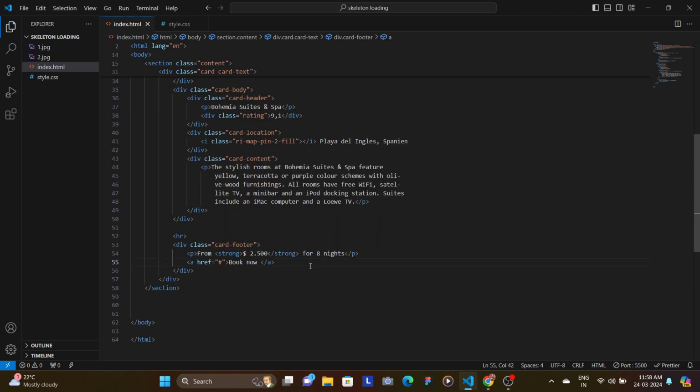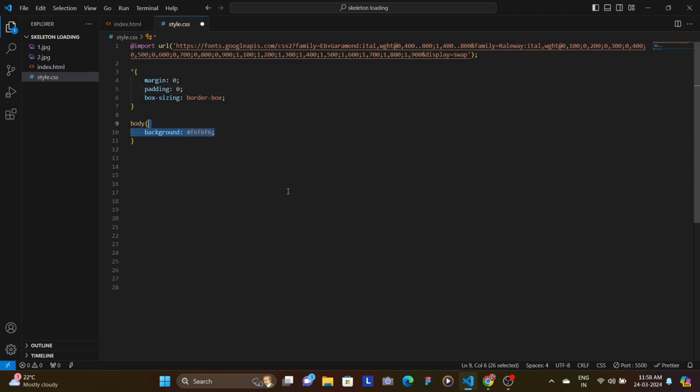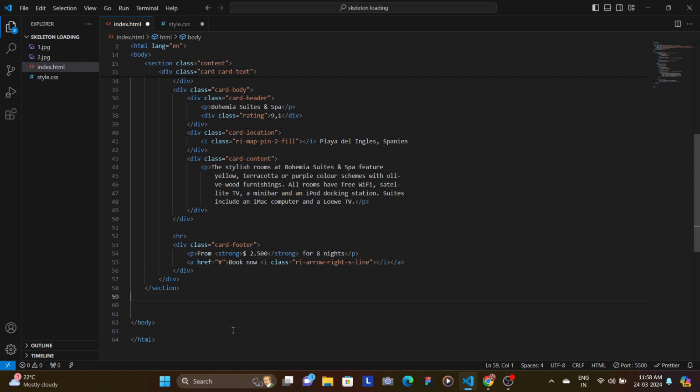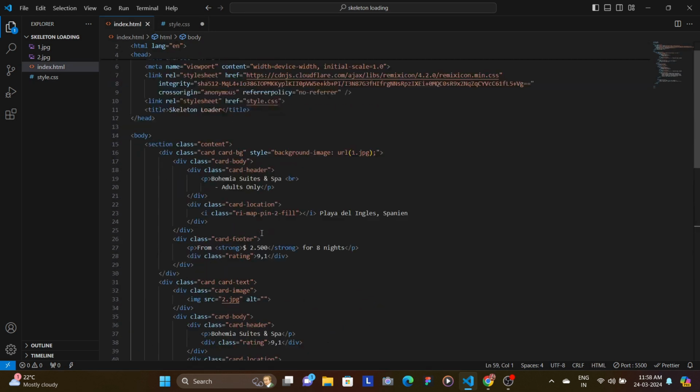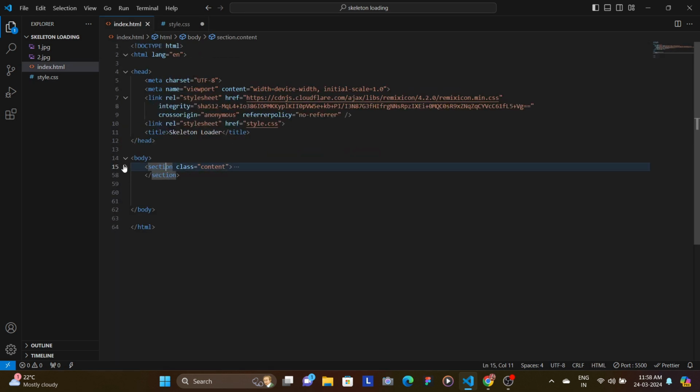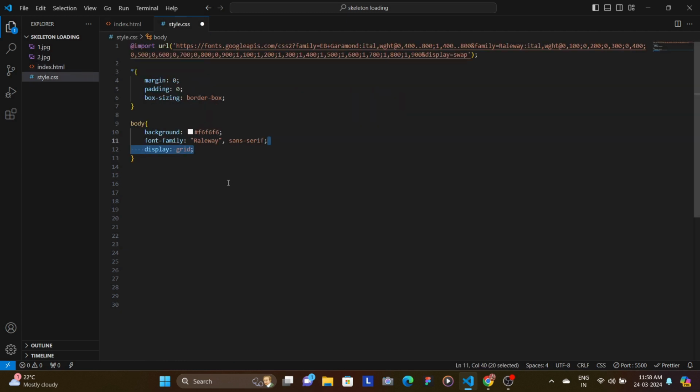So we're essentially done with the HTML part. Now in the CSS, let's style the body. We're going to give a background. We're going to set the default font family as Raleway. And then since we have one, I'll just remove this section. Since we only want the cards to be displayed at the center, and directly inside of the body we have one element, which is this, we can just set it at the center using display grid and place-content center.